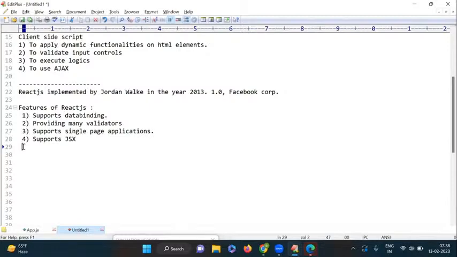We can combine JavaScript and HTML code. For example, you are implementing one logic in JavaScript, and that logic result you want to display on the HTML control. Then you can combine JavaScript and HTML. That is the benefit.